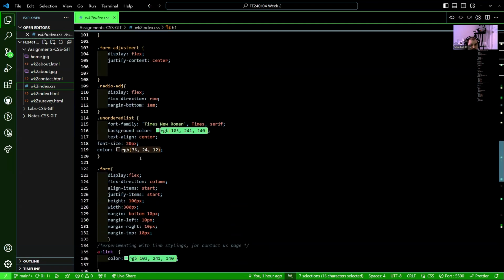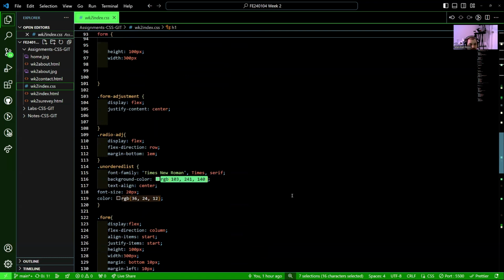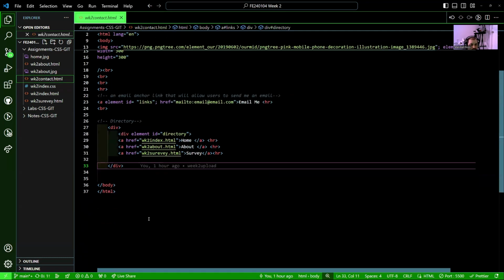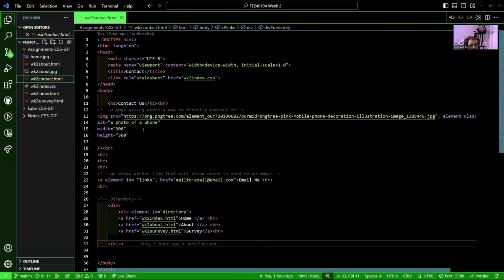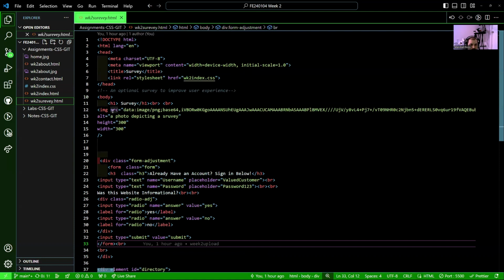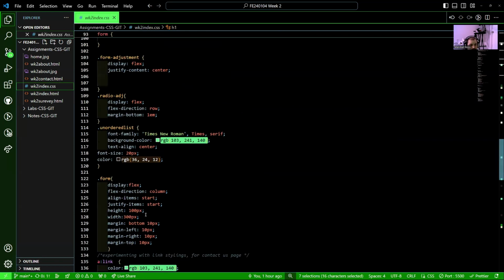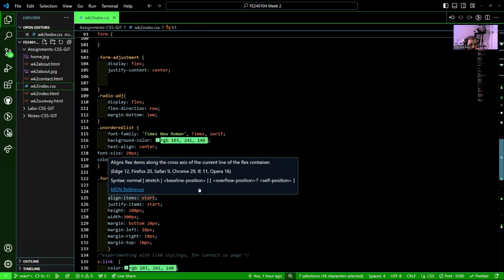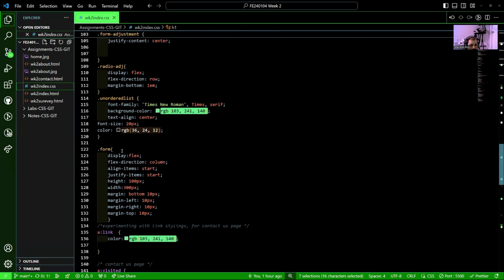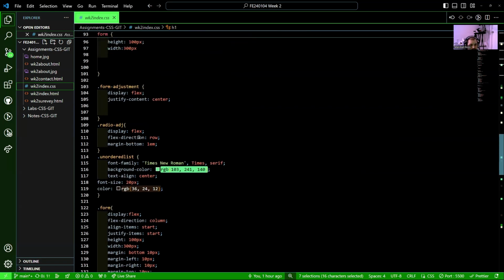And then disclaimer, I did need some additional assistance from Michael to do the rest of this, but we took the contact page and we styled the form. We set some element IDs on this page, a form adjustment and form class. What this did was center it to the middle of the page and then give the form an adjusted display margin.